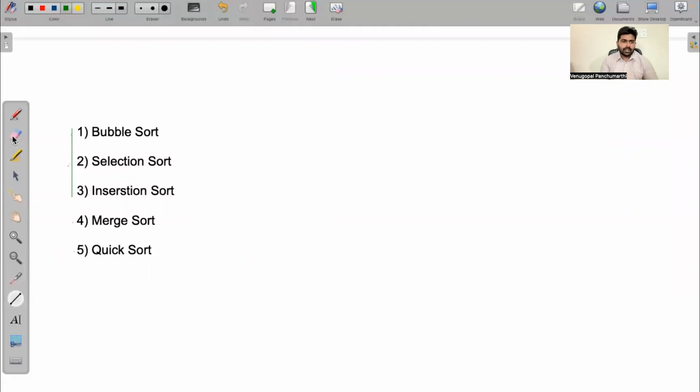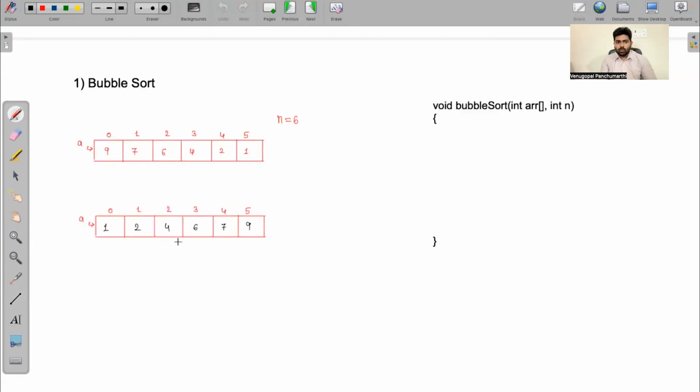Discussing all these algorithms means that first I'll talk about what is meant by bubble sort, and I'll take some examples. With those examples, I'll do some kind of analysis. Then we will write the code. After writing the code, we will look at the time and space complexity also. So please pay attention to each and every part of this video. Now first let's talk about bubble sort.